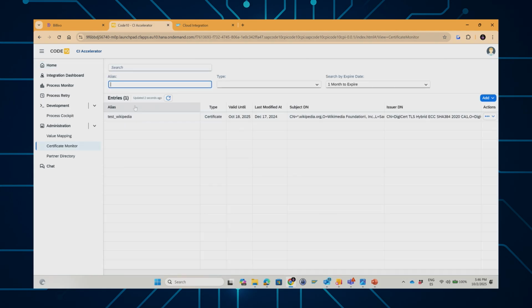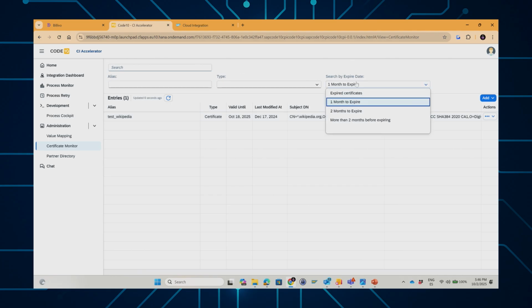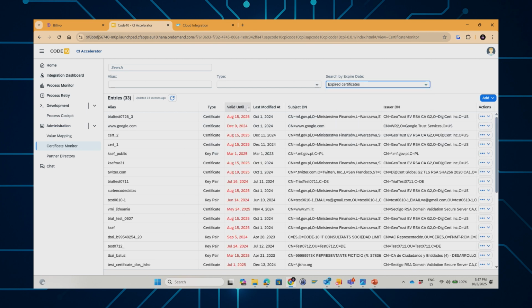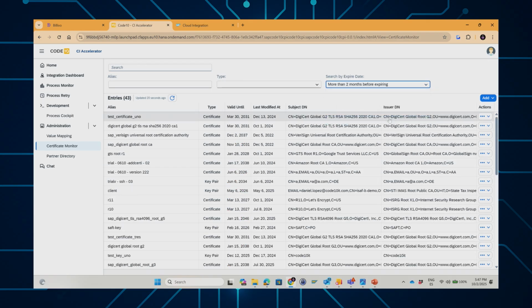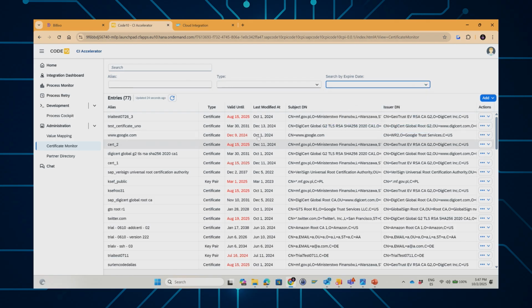So yeah, we see that the test certificate from Wikipedia needs to be updated this month. Here we can also check the next 2 months, or all the expired certificates that we need to clean up in the system, but for the demo it's quite good. Or the ones that will take more than 2 months to expire. We can even clean and do that.